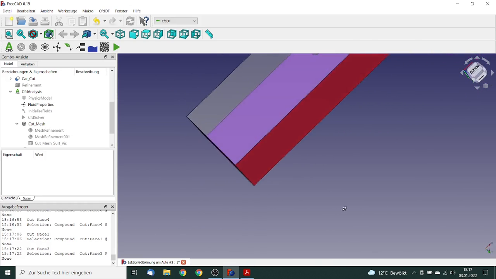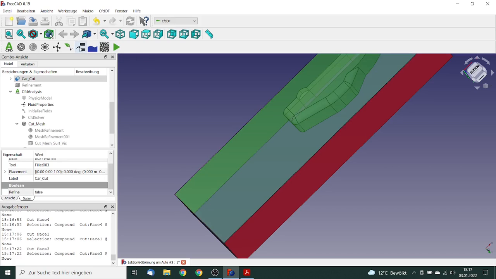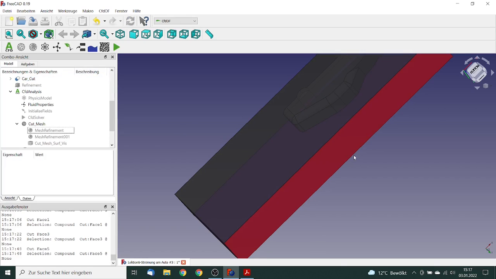We now have to rotate the model round. Click on the backside. Go to the boundary conditions. And this is wall, but with, yes, subtype is slip. So that's okay. We click on OK.